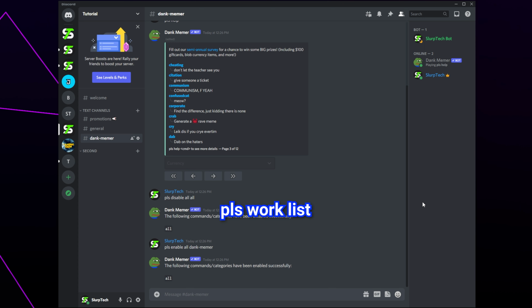Please work list shows you a list of jobs and how many coins you can earn from them every hour. Each job has a minigame that must be completed to earn the Dank Memer currency. Please work followed by a job title will give you that job. Please work will play the minigame for your current job so you can earn some currency. Please daily will allow you to claim a free amount of Dank Memer currency once a day.